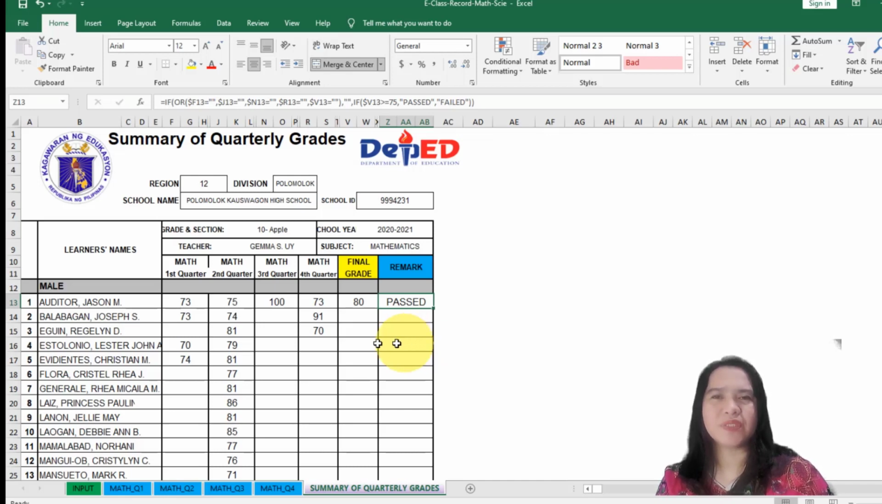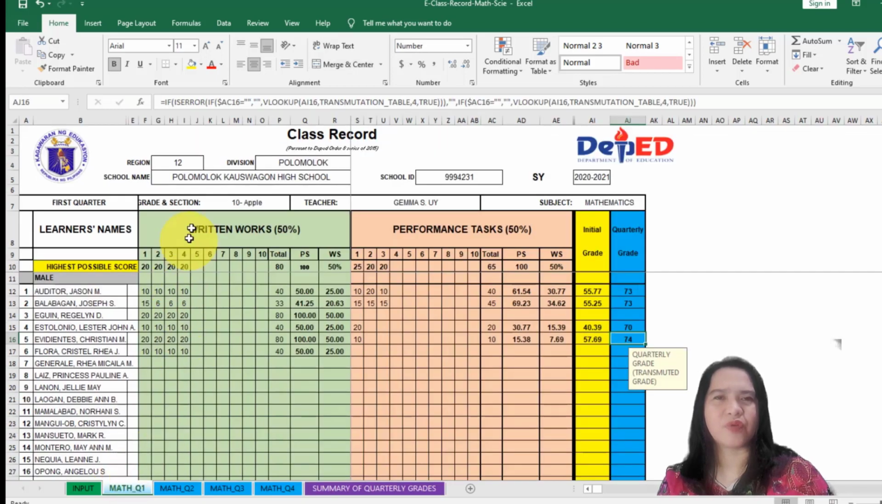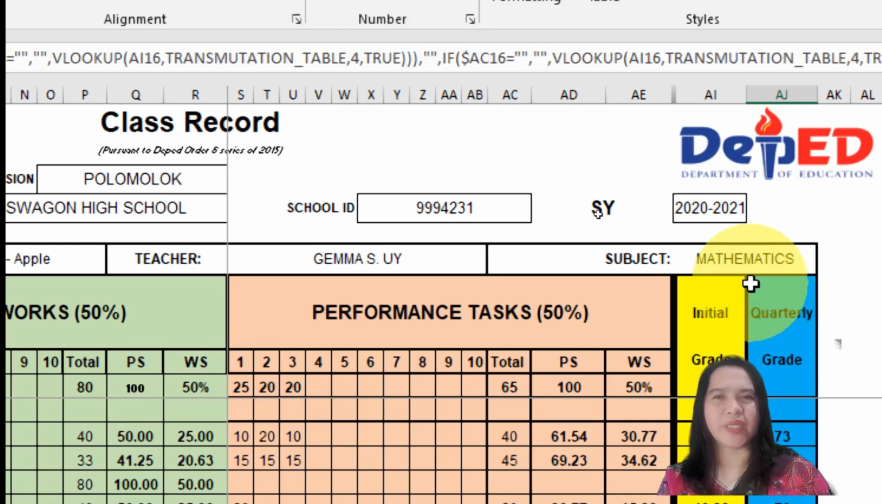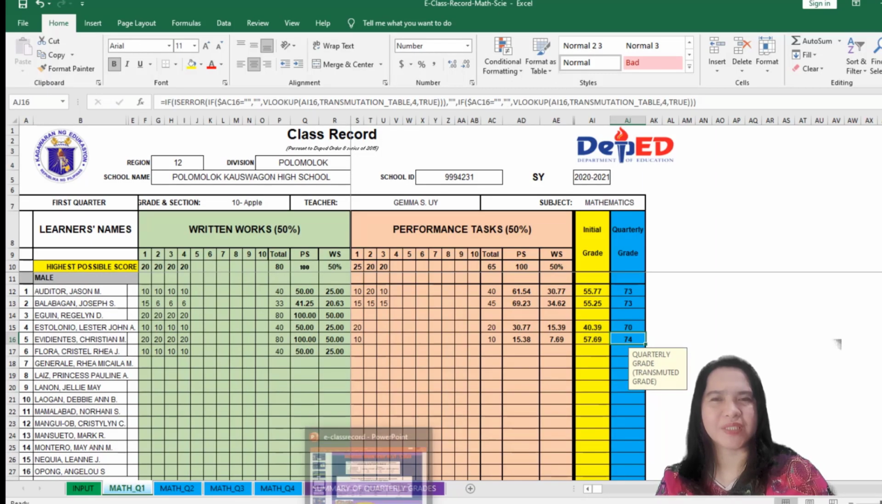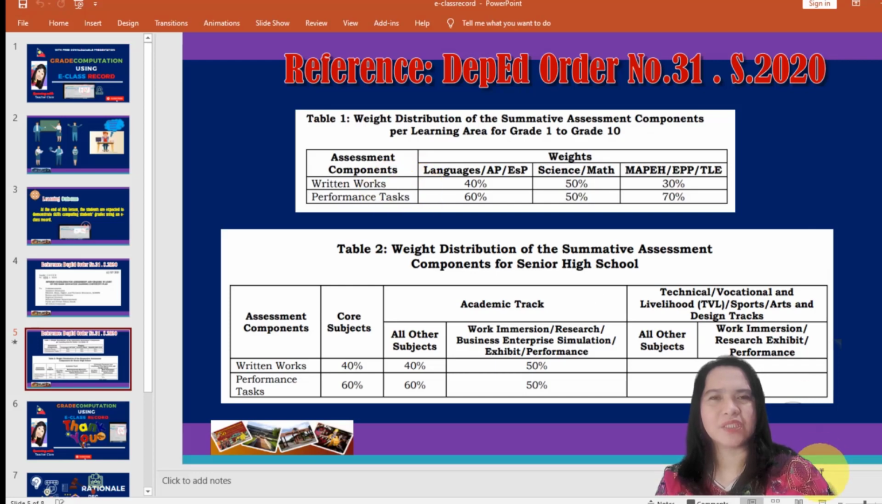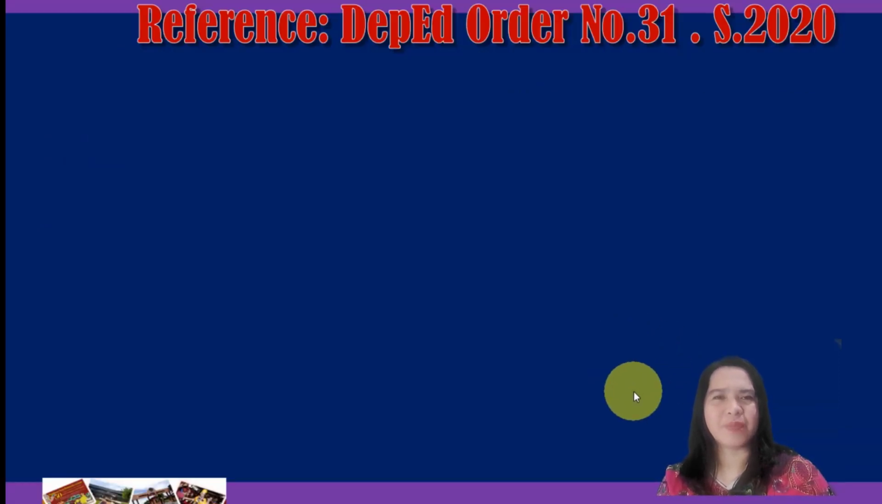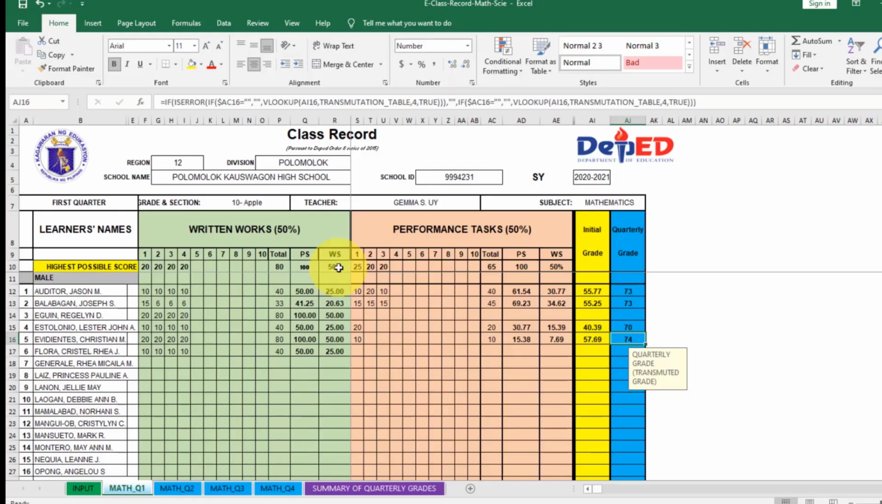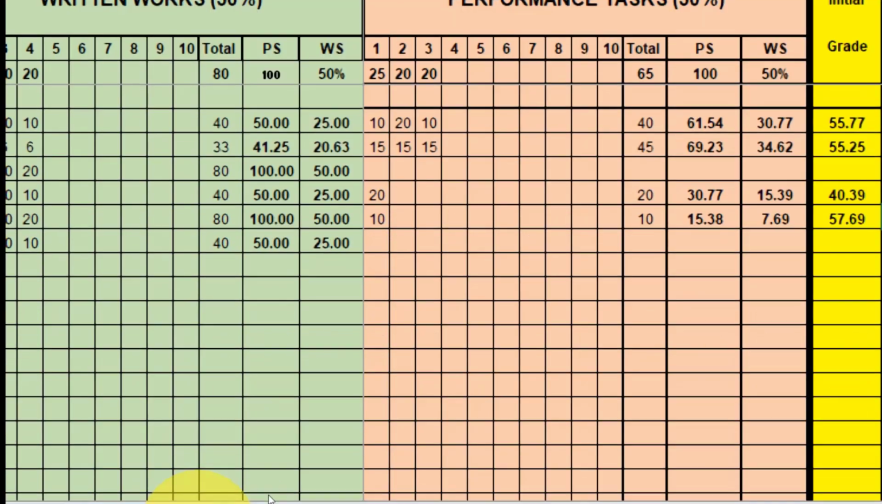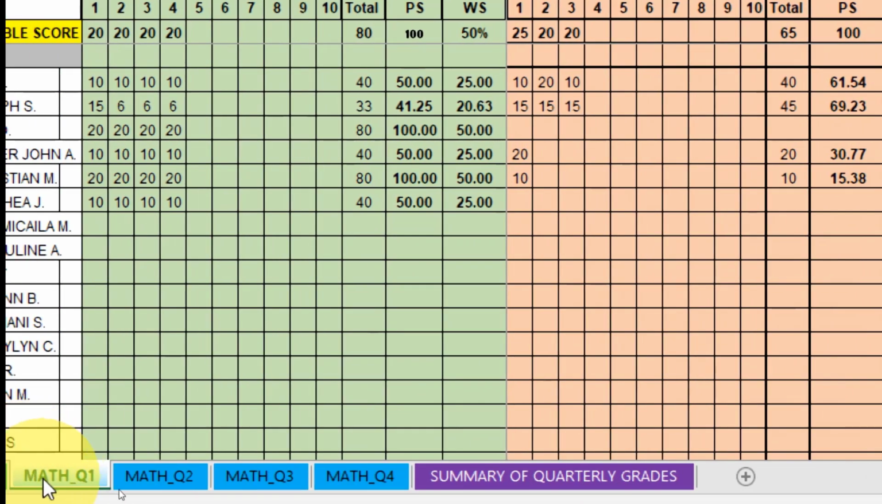Now, what I'm using is an EClass record for math subject. What if you are teaching language? Well, the editing for this is simple. All you need to do is to go back to our DepEd order to check for the weight distribution. So based on the DepEd order, if our subject is language, then the weight for the written works is 40%, while 60% for the performance tasks.